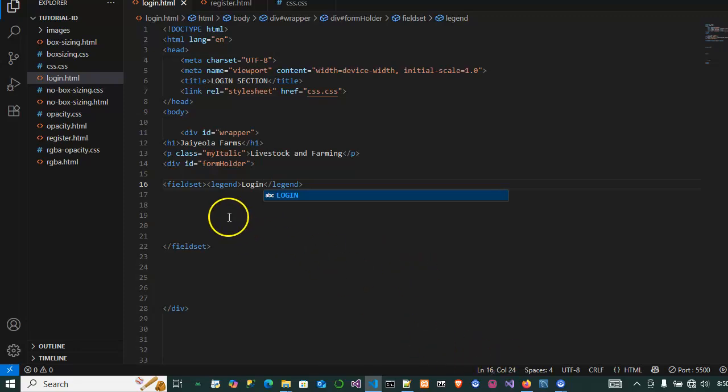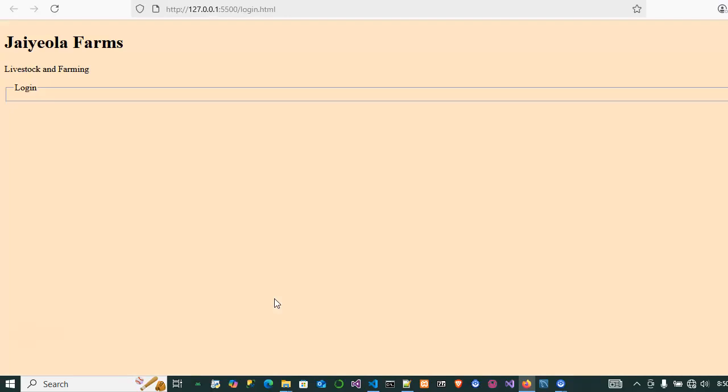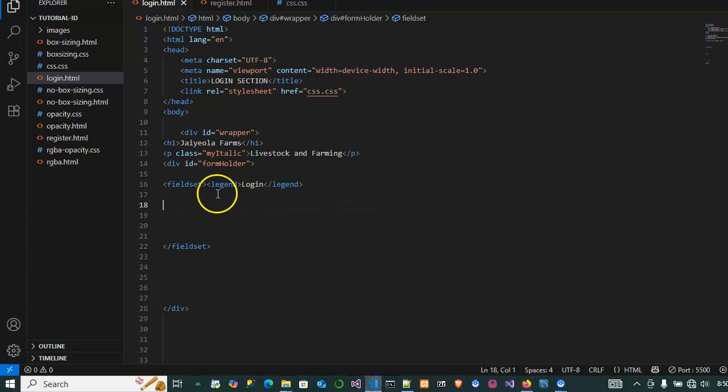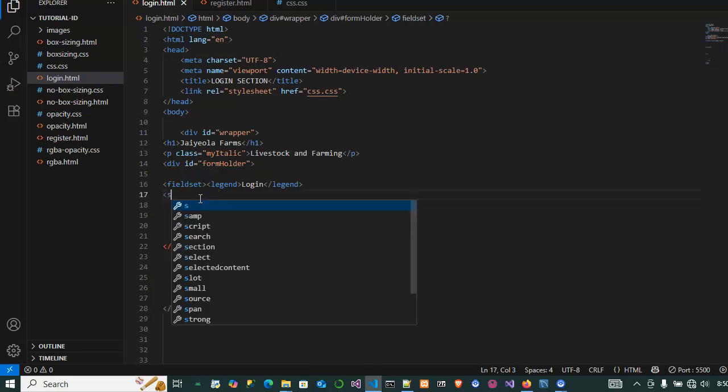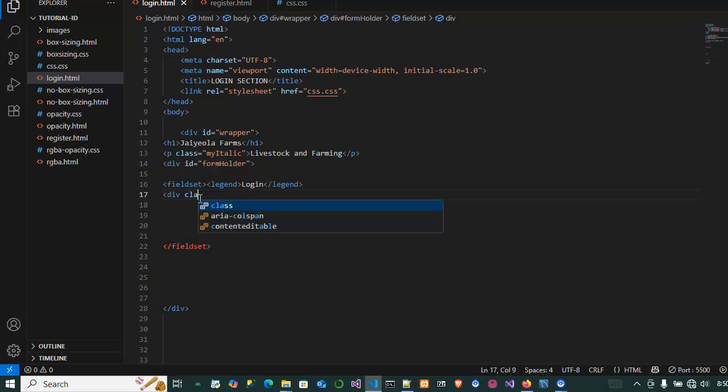So if we take a look at what we have done, let me just right click, open with live server. So this is what we have done so far. Without styling, we can see what we are doing. So let's go back to the code. Let's now have the input that will be inside. So to have a space there, I'm going to have a div. I'm going to give it a class of size box. I'm going to style that one to give me a space.